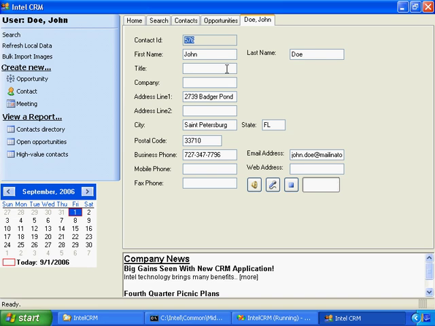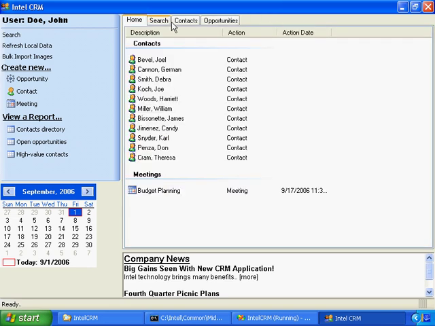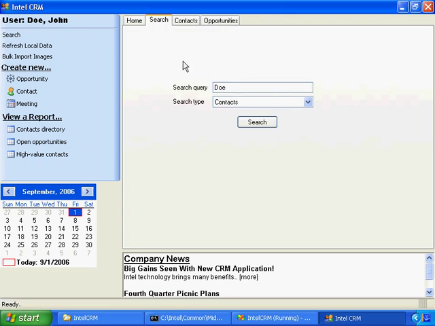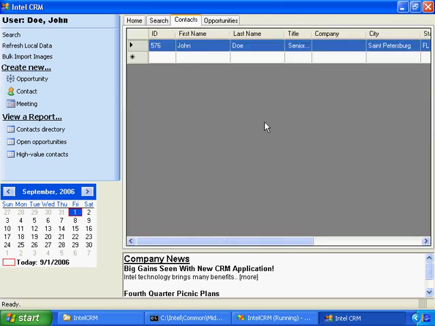Make a test change here. We'll change the title to Senior Manager. And we'll close the user. This is done by double-clicking the tab. And we'll go back to our search. Bring them up again. And we can already see that the change has persisted.